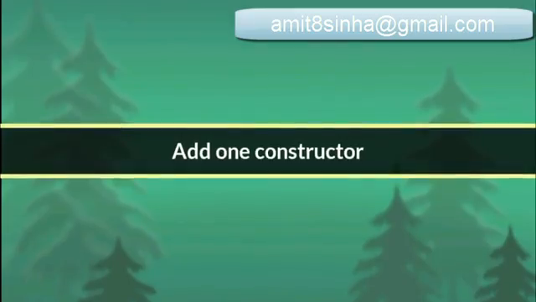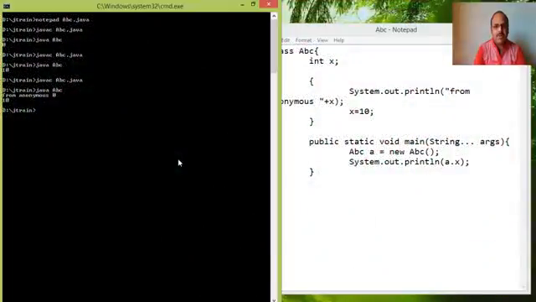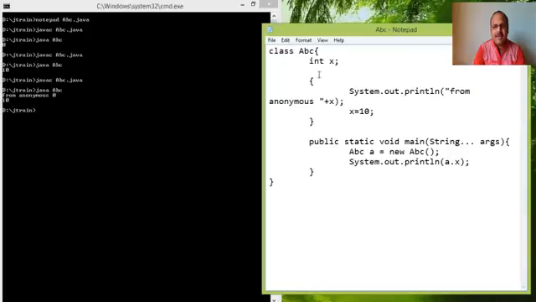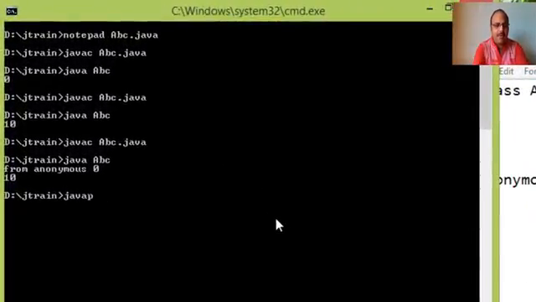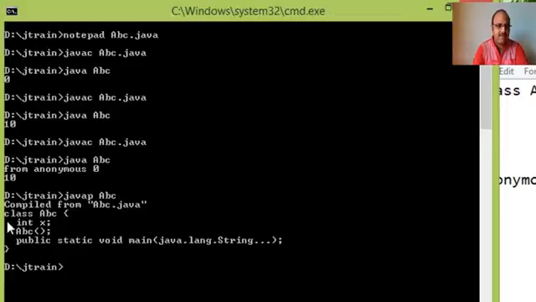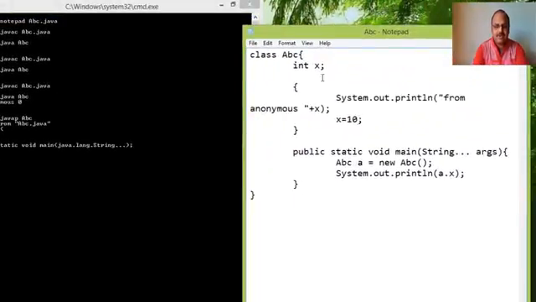Let us see by adding one constructor. Here, since we have not added any constructor, there must be a default constructor, and if you wish to see it, just use javap to see the inner structure after compilation. So we see here a constructor given by the compiler. This is the default constructor. Now we are adding one constructor ourselves.